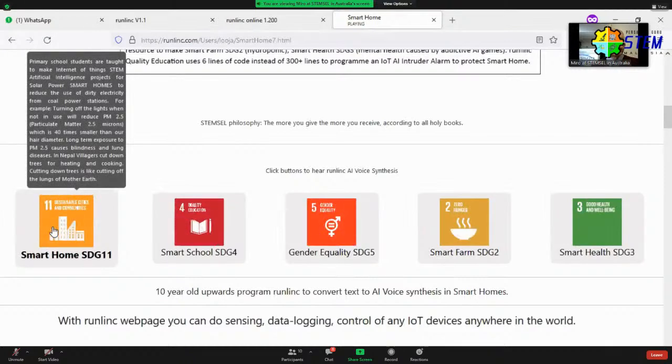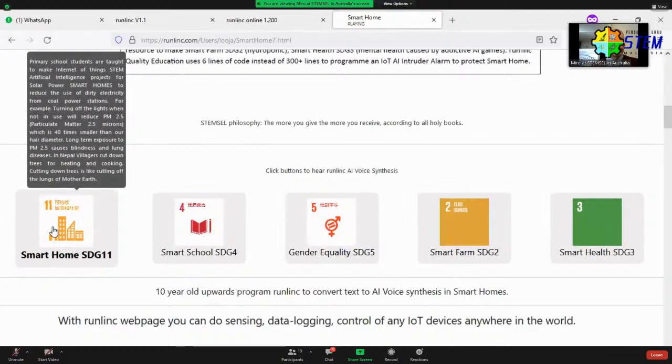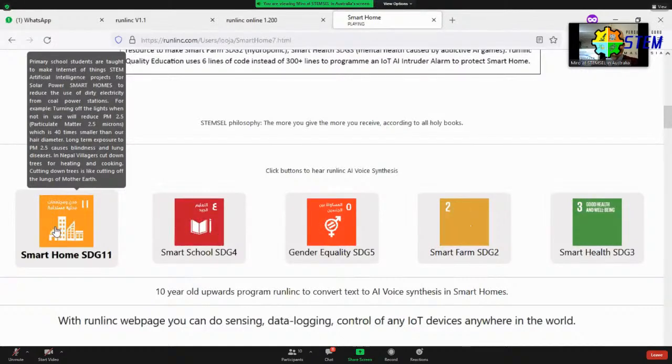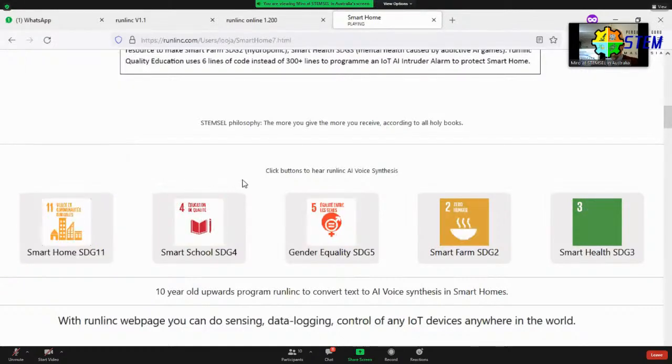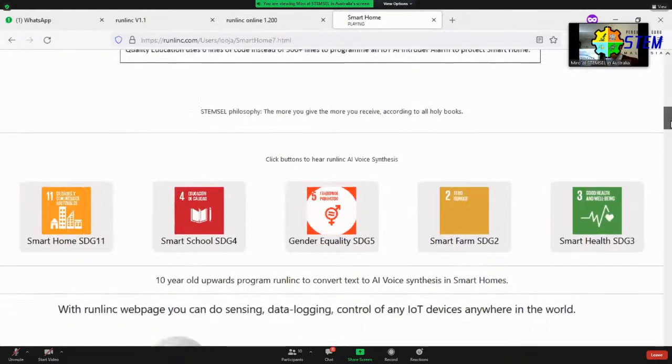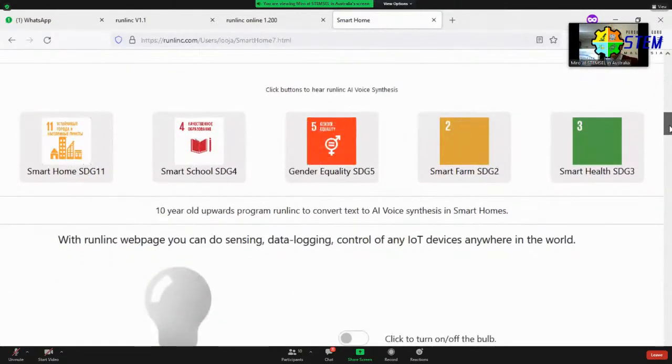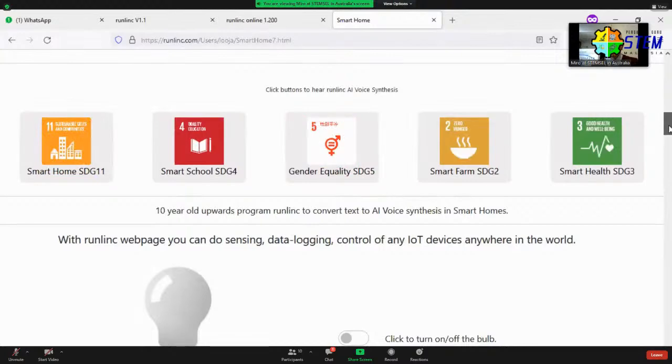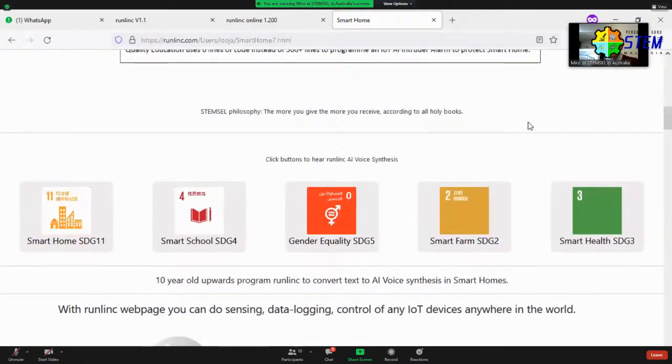In Nepal, villagers cut down trees for heating and cooking. Cutting down trees is like cutting off the lungs of Mother Earth. Okay, and you then can also listen to the other SDGs there as well on those information buttons.